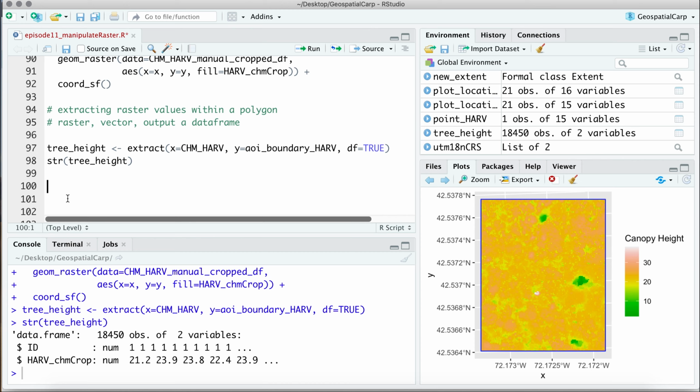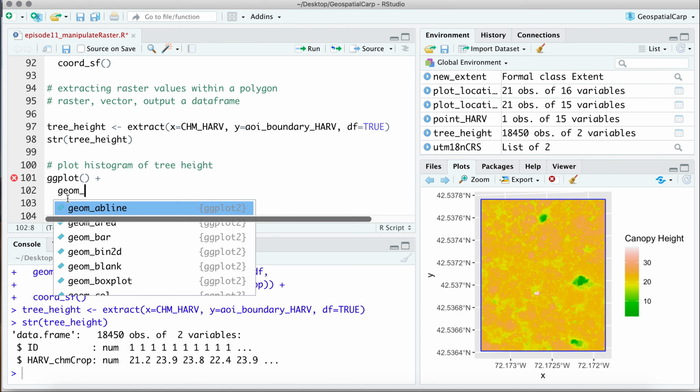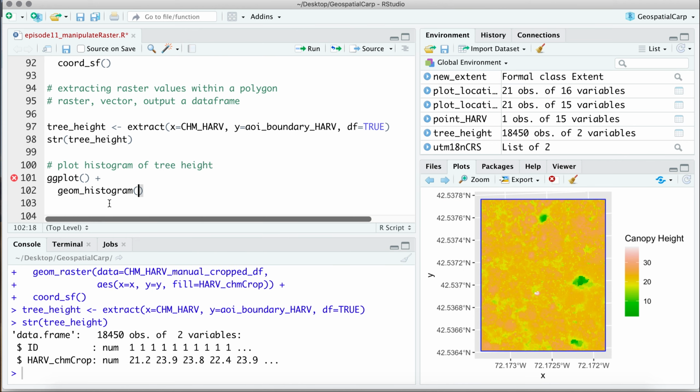We'll use the ggplot code, and we'll use the function geom_histogram to create a histogram of our data. So let's go ahead and write a comment and say plot histogram of tree height. So we'll do ggplot, open parentheses, followed by a plus sign. On a new line, we'll use the function geom_histogram, parentheses. Within the histogram function, type data equals tree_height, that object we just created. Following tree_height, type comma, aes, parentheses. Within aes, we're going to define x equals HARV_chmCrop.